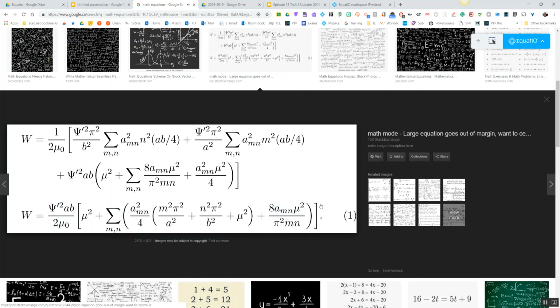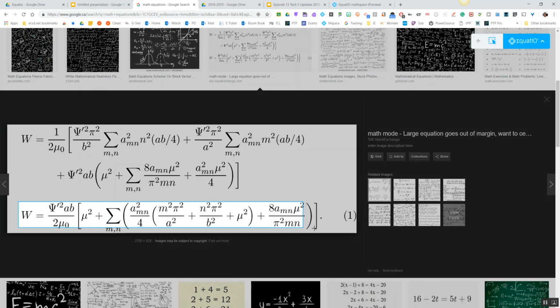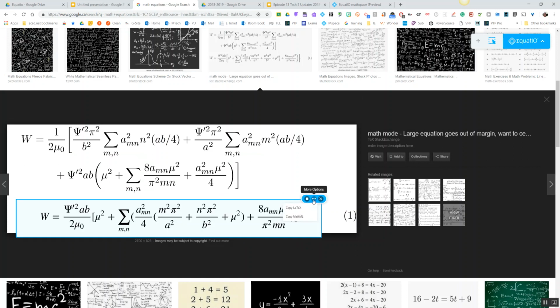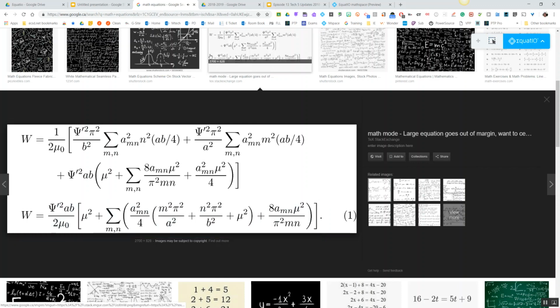I'm going to stop that. Oh, sorry. Let's just do that again for one more second. Here it is. It'll do its thing. Now, instead of just stopping it, I'm actually going to click on the three dots, and I'm going to click on copy the LaTeX code. Now I'll stop that. I don't need that anymore.